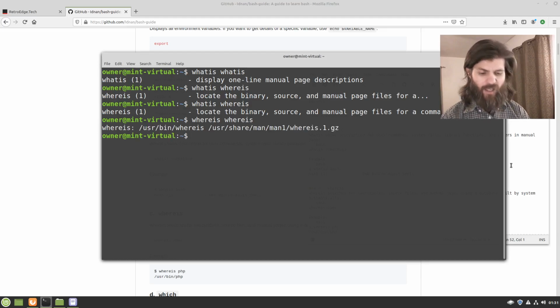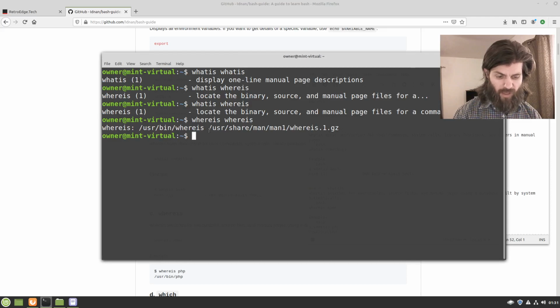So then I can have some fun and say whereis, and then it will show me the location of where that application or command is. So this is where the file is in the bin directory, /usr/bin/whereis. And then it also shows me where the man page for that is on my system. So just a very short explanation.